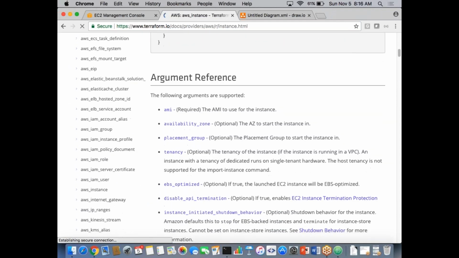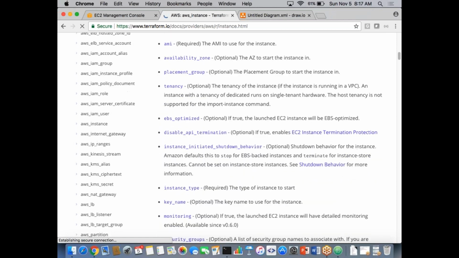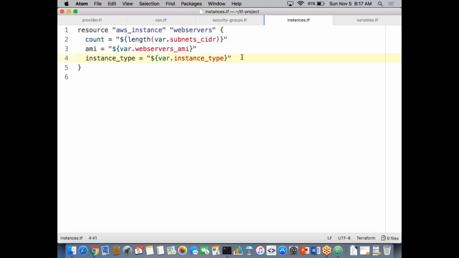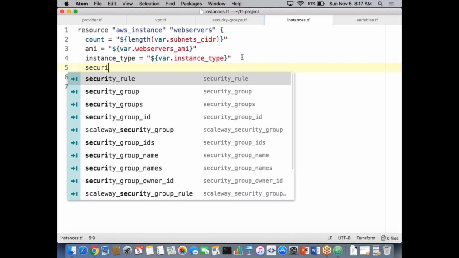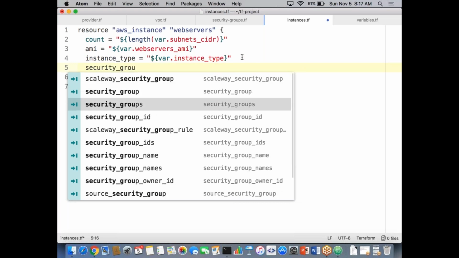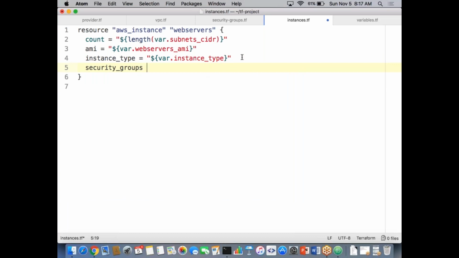EC2 instance. See the attributes there. Somewhere there is security groups. Let me put that there. Security groups. List. It should be like this. Okay.